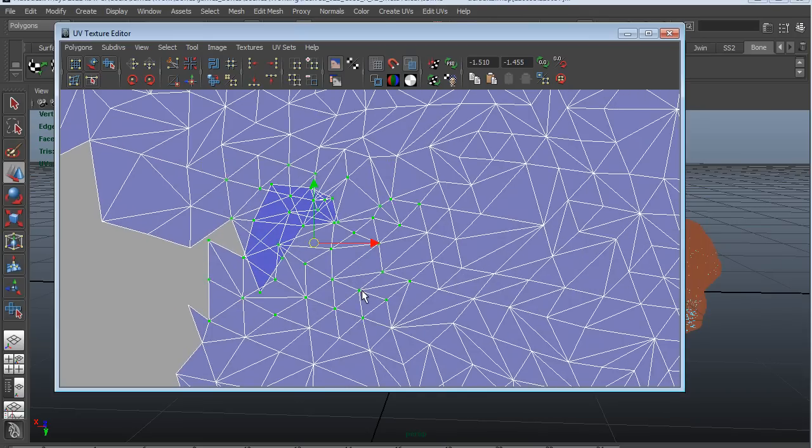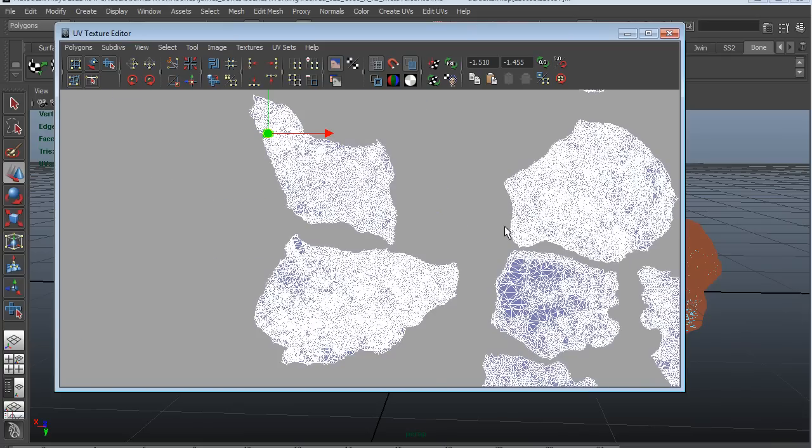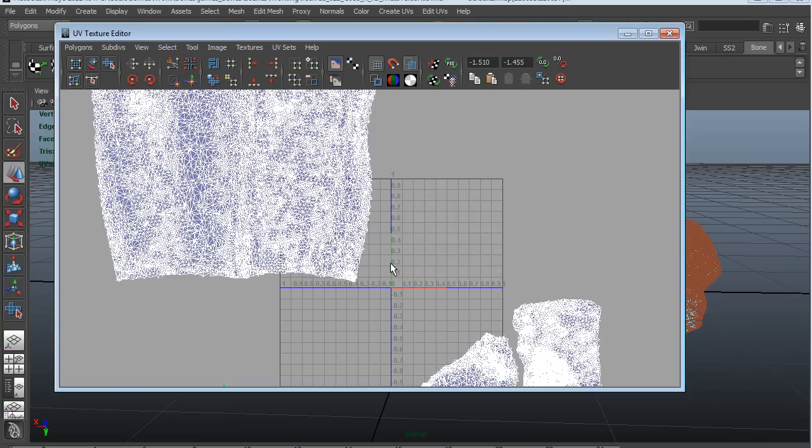So I'm going to pause the video here again and go through all these little things, and then arrange the UV shells into a more manageable layout and get them within the texture square up here.